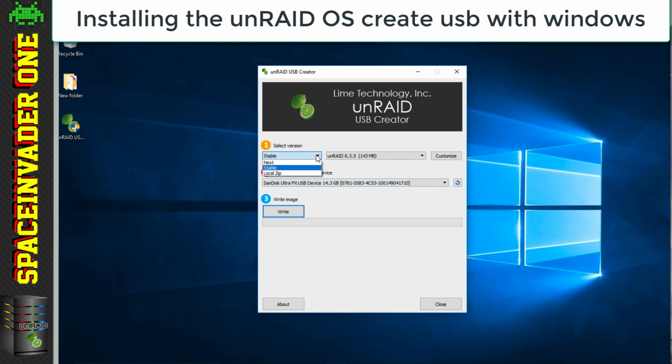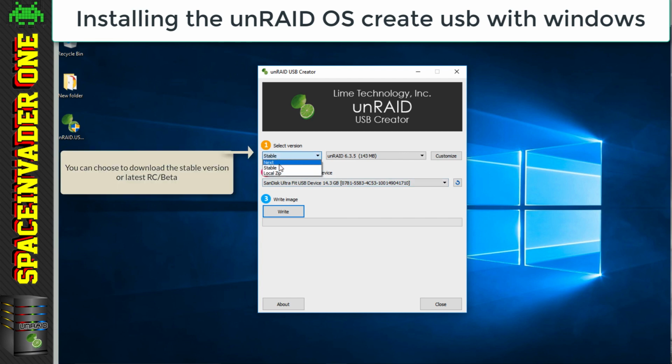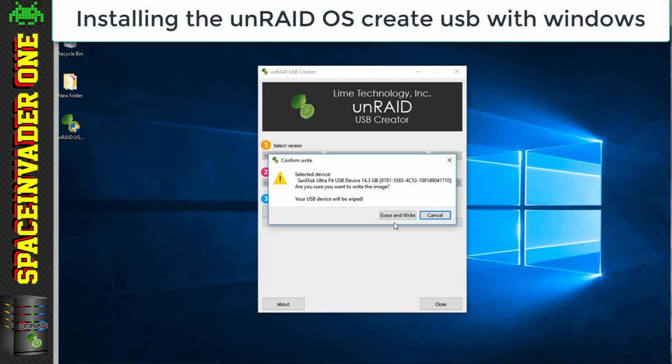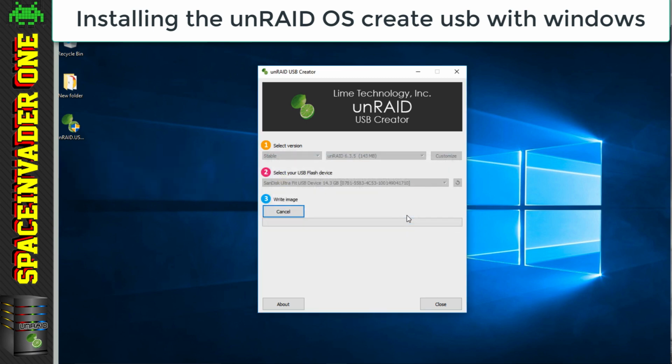Then here you get the option to run either the next or the stable version. For most people it's probably best to run the stable version, but if you wanted to run a beta or RC you'd choose next. And here you can see there's the flash drive, so all you need to do is click write and it will erase and write unRAID onto your USB stick.